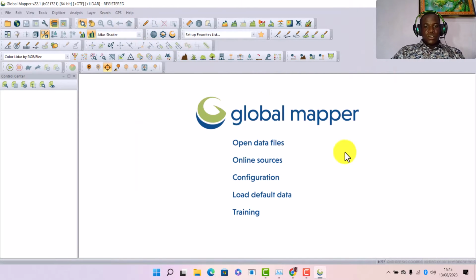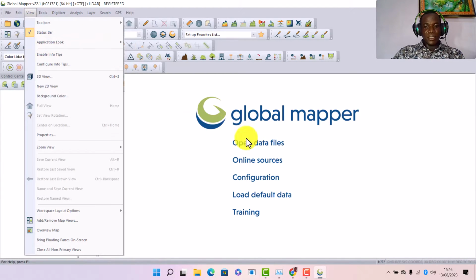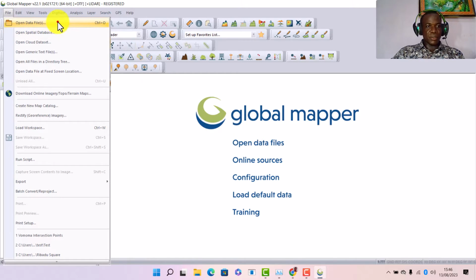Great. So once you have your GlobalMapper open, the first thing is to import the points that you have done into your GlobalMapper. As you can see right here, you can just click on open data files, or you can come to file and then open data files, or for short press Ctrl O. So many ways to do one thing, right? Let's start from here. This is the most common.